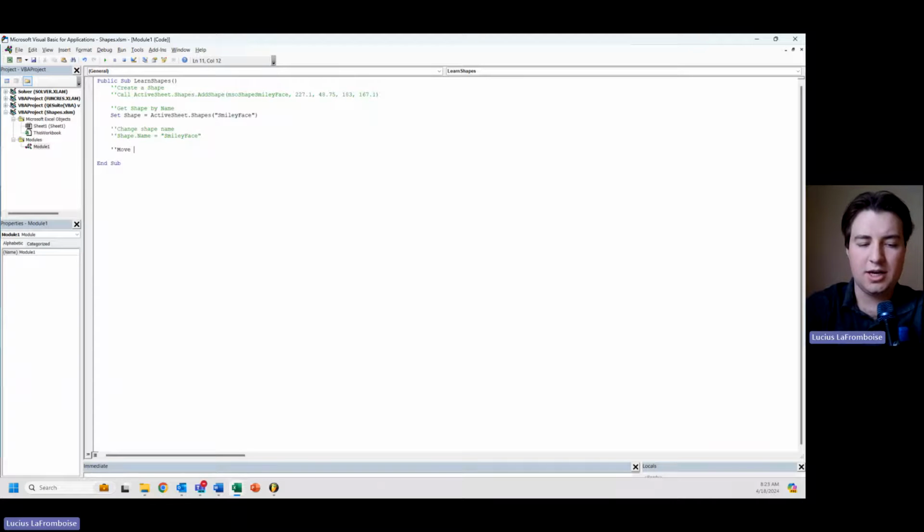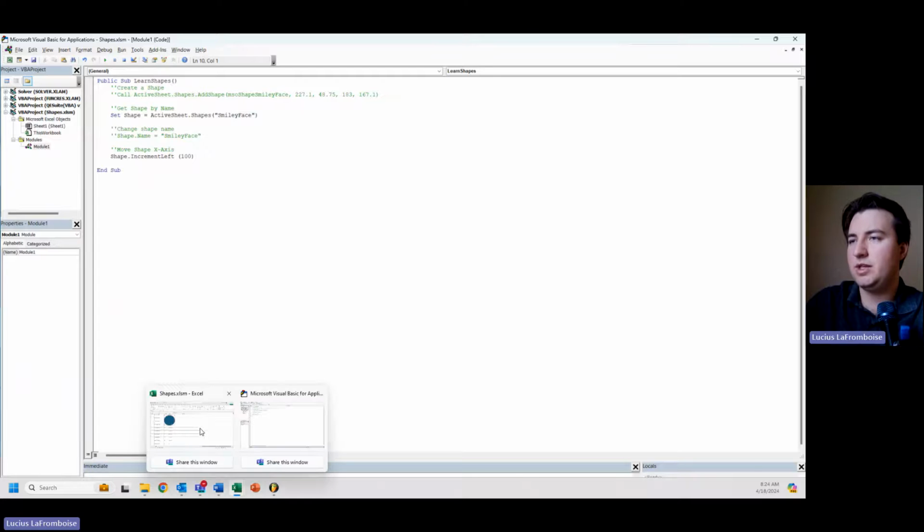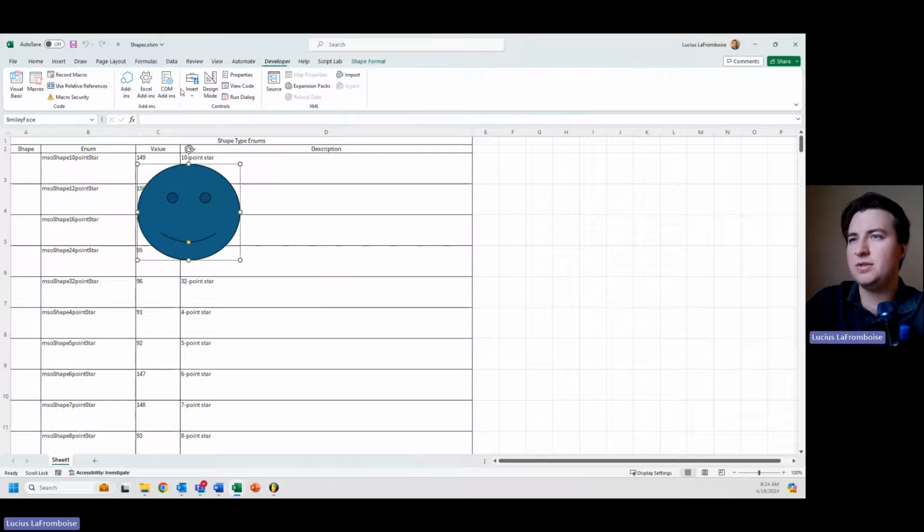So we're going to move the shape on the x-axis. That would be left and right in our Excel workbook. The first thing that we want to do is grab our shape, and we're going to say increment left. Let's do 100. Okay, so let's go back into here, and let's use this to do it.